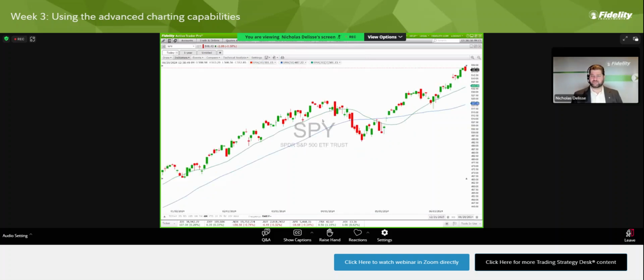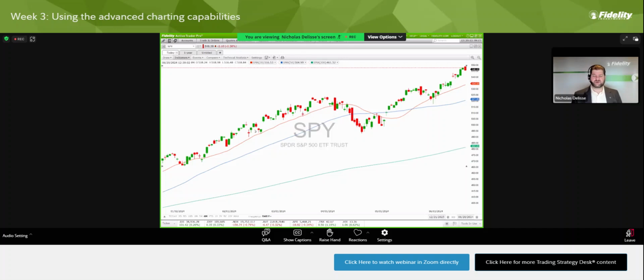We'll then hit apply. Notice this bracket changed from a 3 to 2. Modify, make that 200, hit apply. So now we have a 20, a 50, and a 200 period moving average. Since we're on a daily basis, these are the 20-day, 50-day, and 200-day moving averages for SPY.